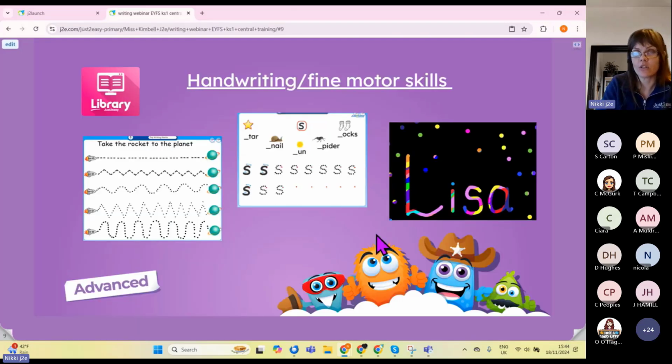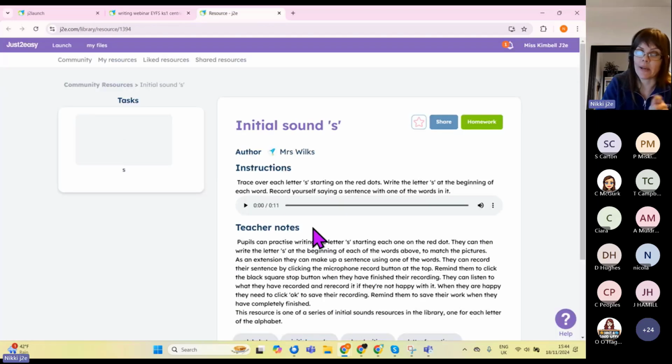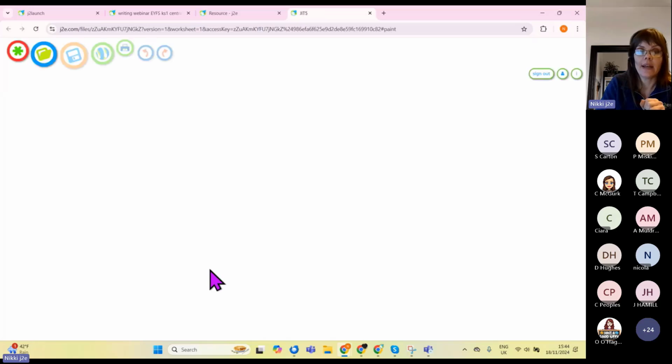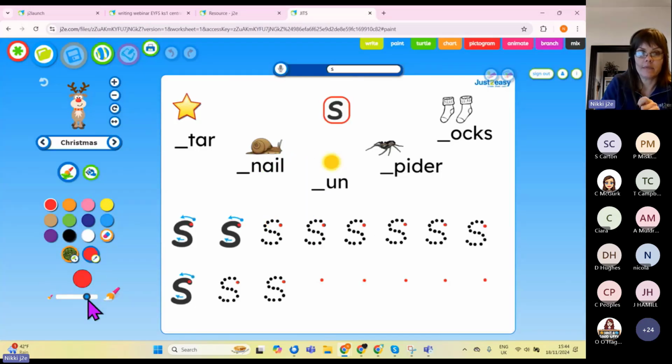Okay, so there are lots and lots of resources. So you can see here we've got some sort of early handwriting skills and some letter formation activities, and these work in a very similar way to the one that we've just looked at, except they would choose a pen, and then they can track over the top.